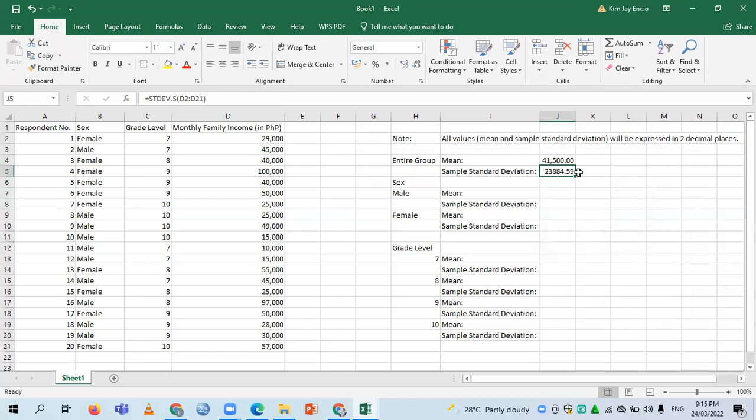All right. So therefore, when all of them are taken as a whole, their mean monthly family income is 41,500 with a sample standard deviation of 23,884.59. So far, so good. But how about if you would like to determine their mean and sample standard deviation when they are categorized according to sex? Or how about for grade level?